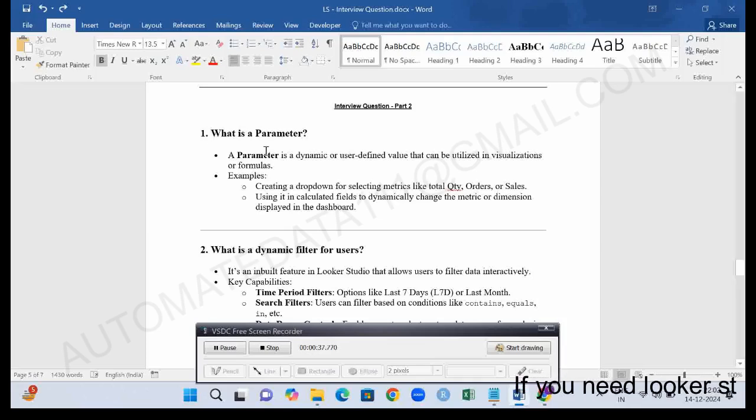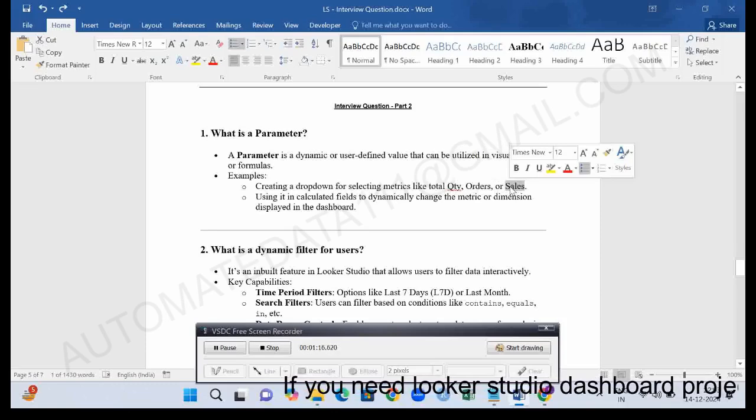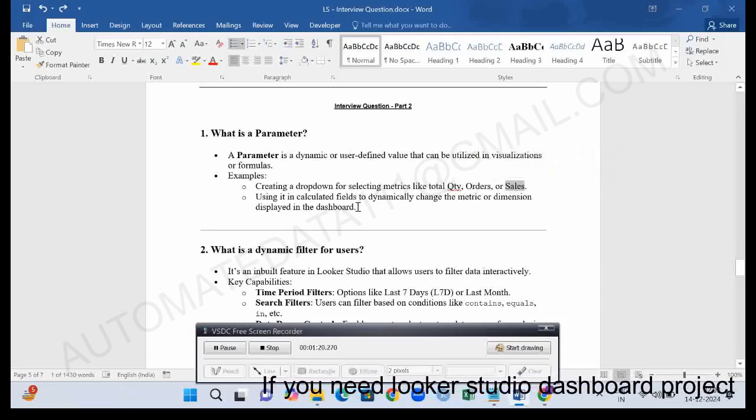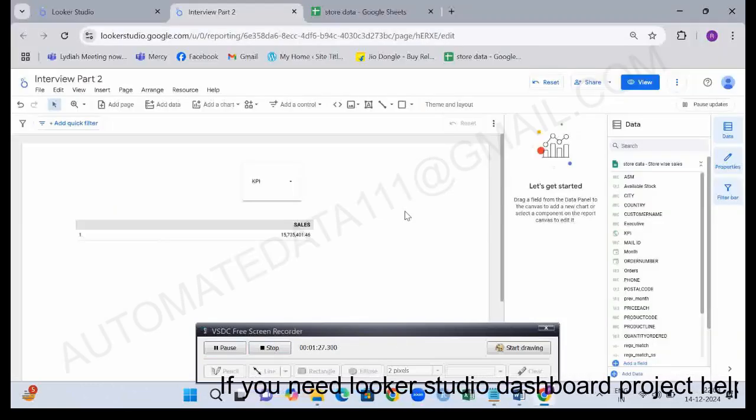So theoretically, a parameter is a dynamic or user defined value that can be utilized in visualization or formulas. So if you want to change your field dynamically, then you can use this parameter, and I think it's the best way. Let's say I want to select the quantity column, order column, or sales column using a drop down, without changing the column manually, then I think this would be the best one. So let's see our visual in this way.